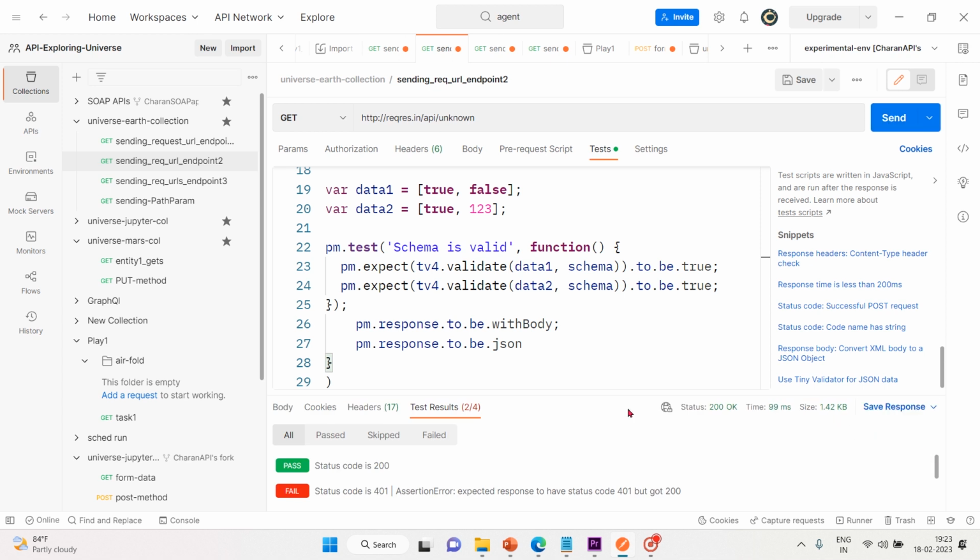Let me send and see what's going to happen. We got 4 out of 4, and 2 failed. The last one, schema is valid, has failed. Response must be valid and have a body passed. So the schema is not the proper schema. Okay, then we'll look into one more: response body, convert XML body to a JSON object. Here we do not have an XML, so I'm not going to go with that.